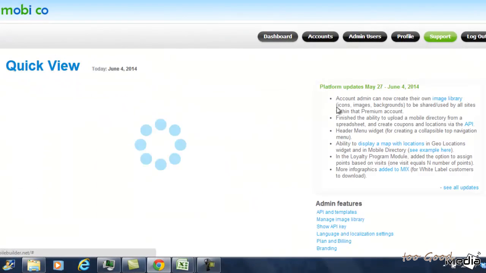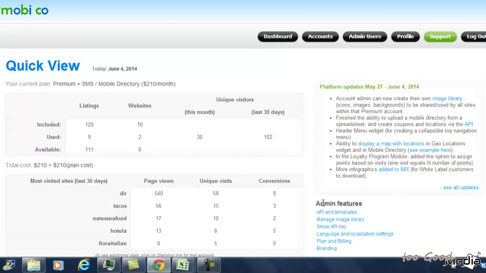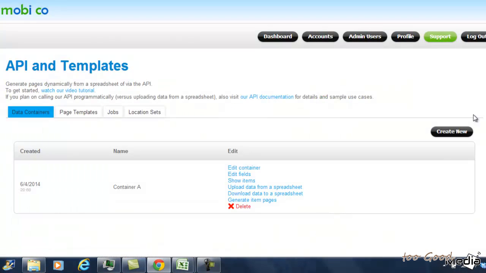So first, you would need to go to your account dashboard and click on API and templates. And in this case, I'm going to upload the mobile directory from scratch. The first thing you would need to do is create your data container. A data container is basically a set of fields that need to go on a particular page. So let's just say if your page contains information such as the phone number, images, text, things like that, you would need to list those pieces of information as fields within your data container.